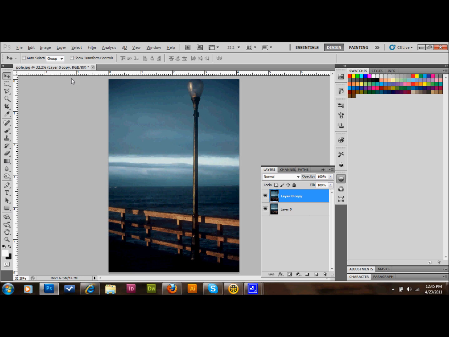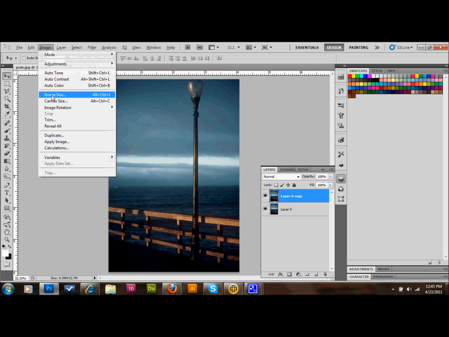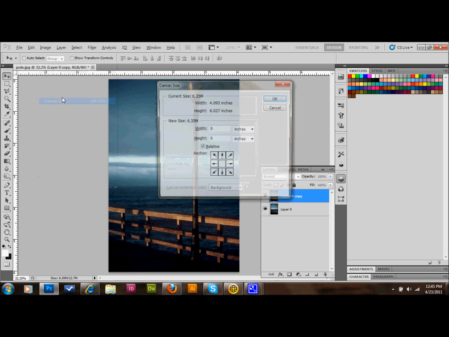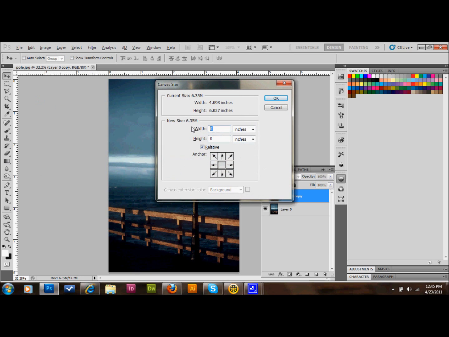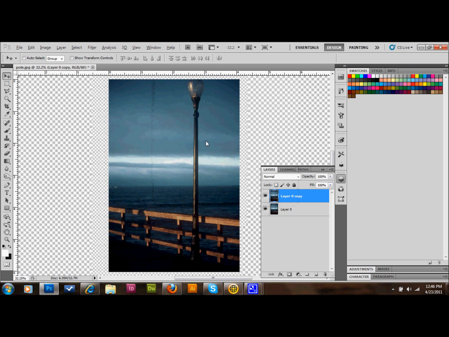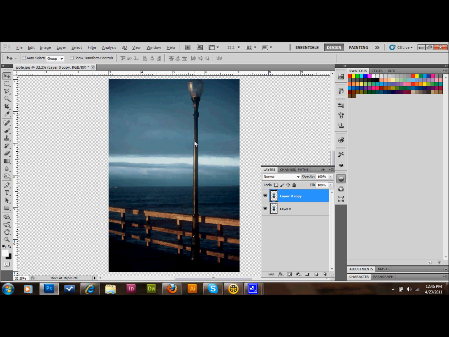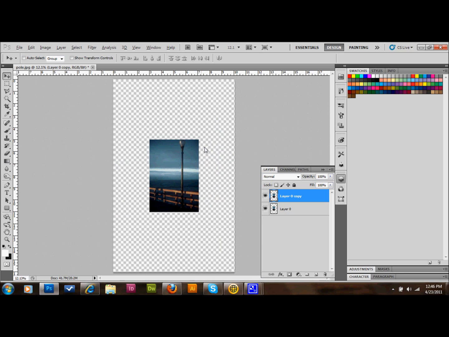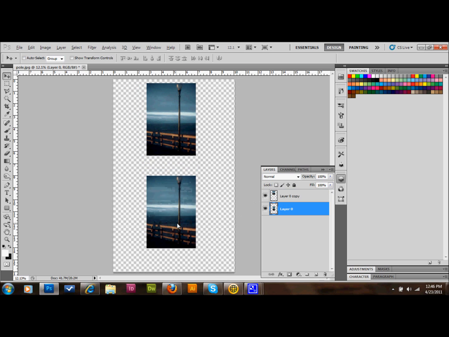The next thing that I'm going to do is go up to Image, down to Canvas Size, and increase the canvas size. The width, let's say 6 inches, and the height will increase about 10 inches or so. This is a pretty large image, so that's why I'm doing this. I'll scale it down a little bit, and I'll drag one up to the top and one down to the bottom, so you can see the difference here.